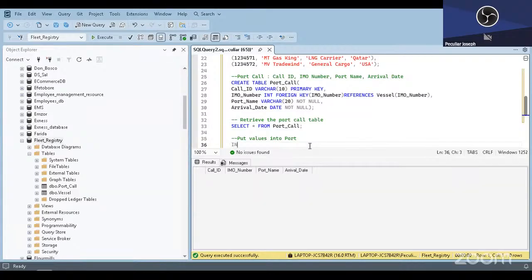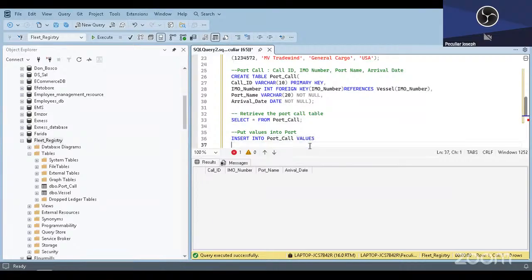I'm going to say insert into. So what's the name of my table? The name of my table is port_call. Values, right? Come to the next line, open a bracket, and make sure that whatever I'm putting follows the structure. So for my call ID, which is a varchar, I'm going to open up a quote. Let me put in port call 123, then comma, the IMO number.